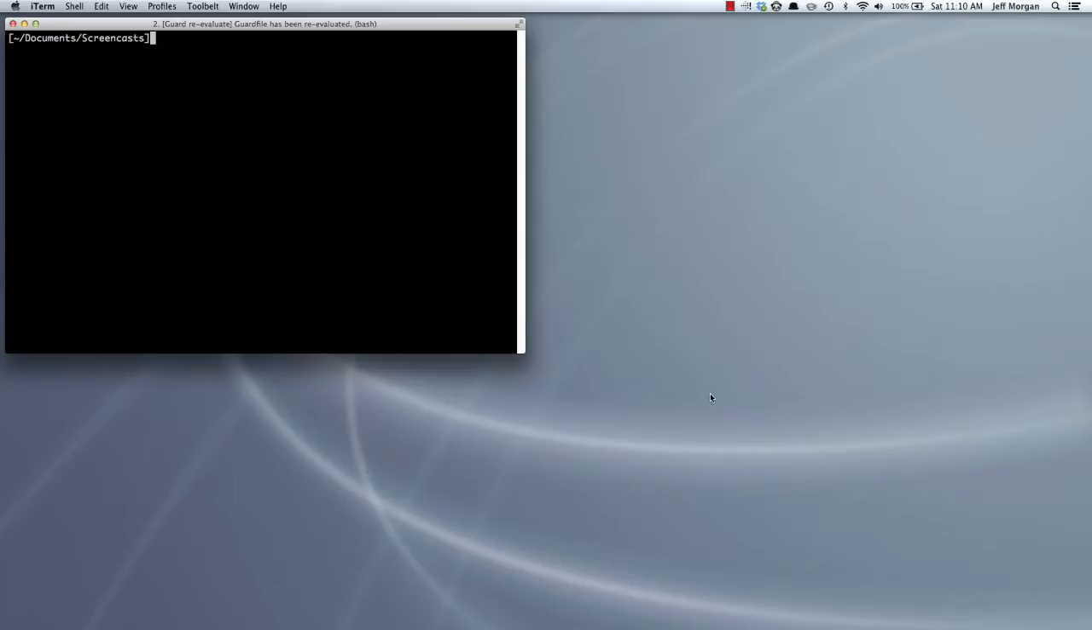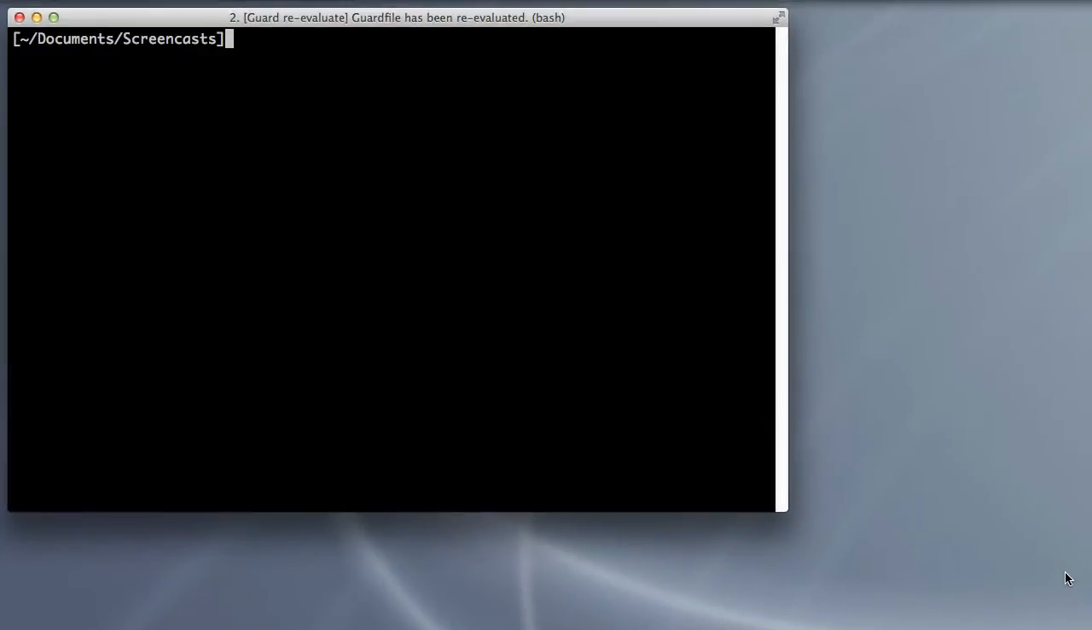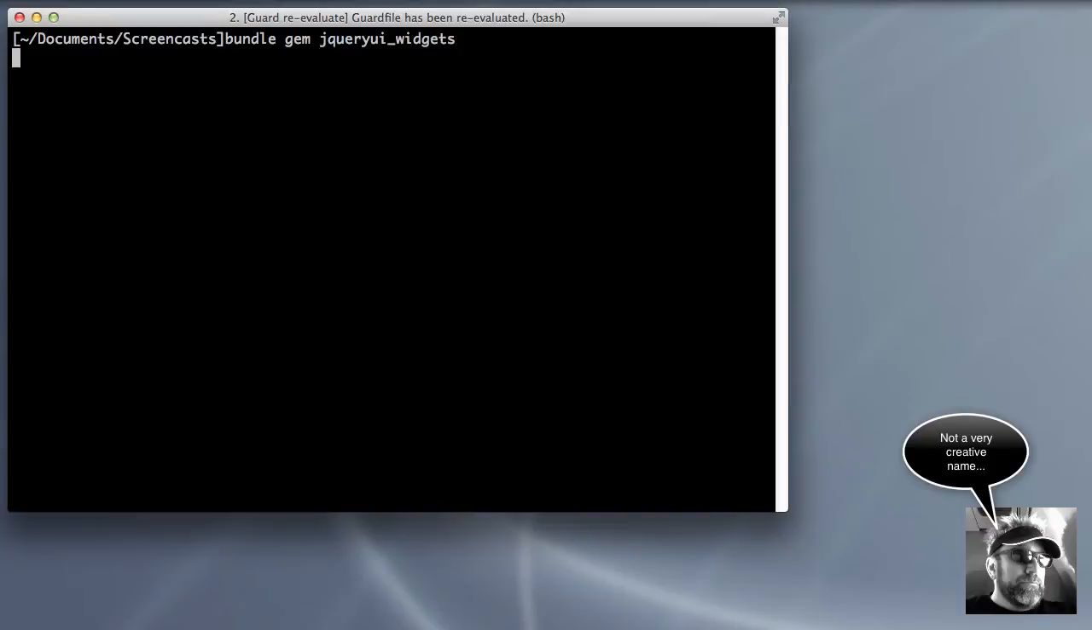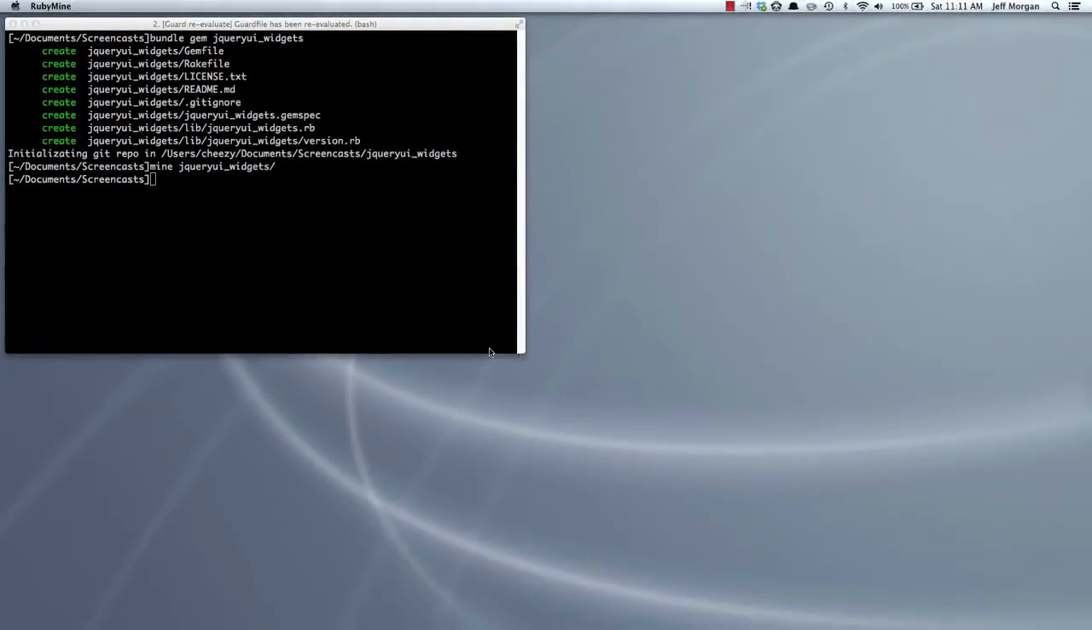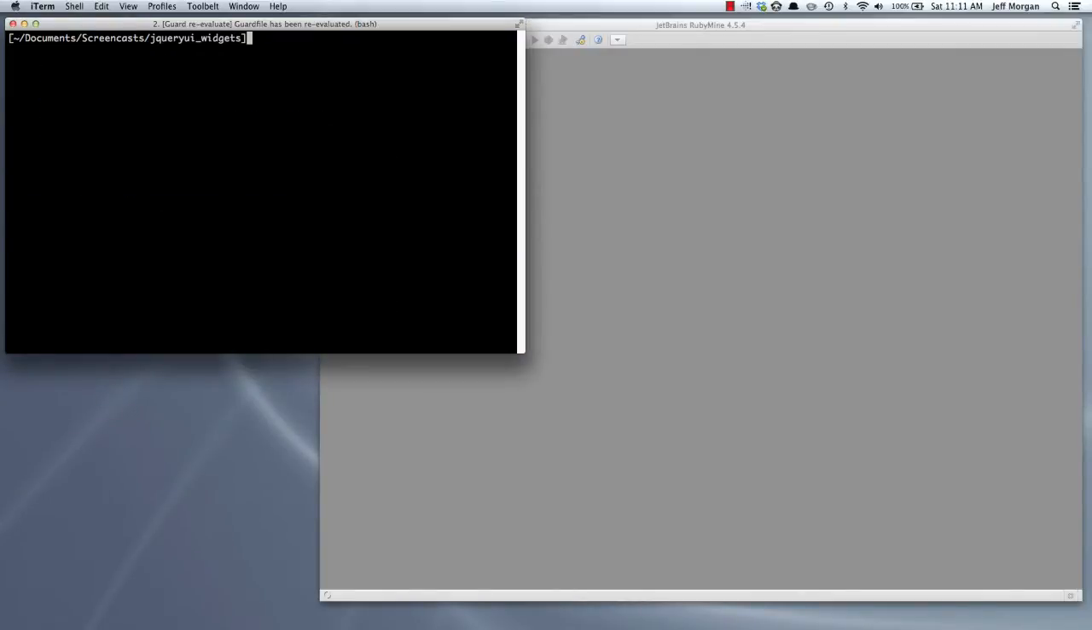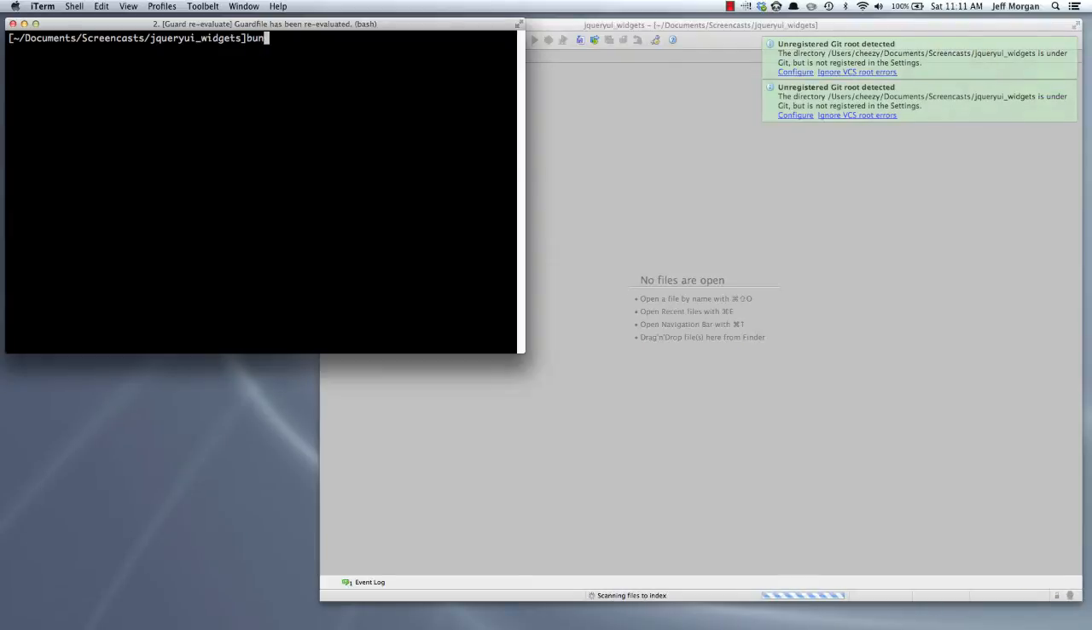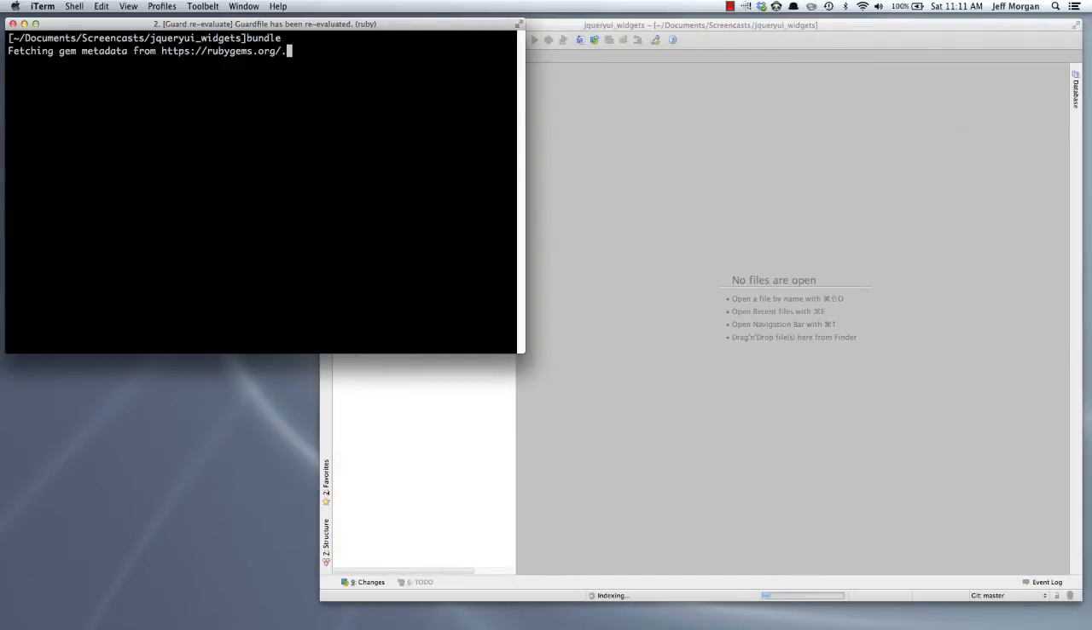The first thing I need to do is generate the initial structure for this gem, and I'm going to use Bundler to do that. I need to decide what I'm going to call the gem, and I'm going to call it jQuery UI widgets. Okay, and that created the initial layout. Let's go ahead and open that up in RubyMine. And while that's opening up, I'm going to switch over to that directory and run bundle.